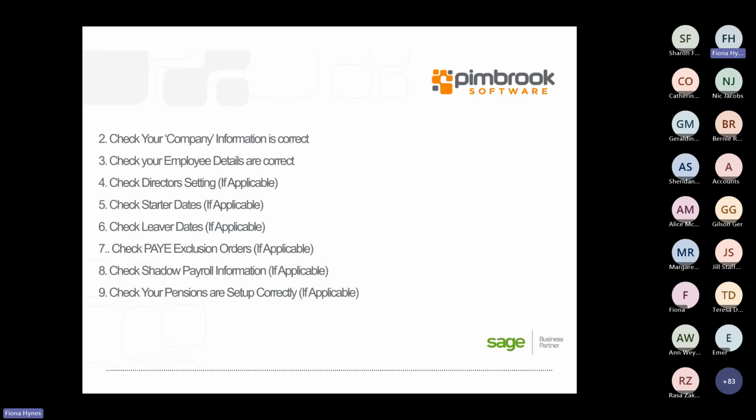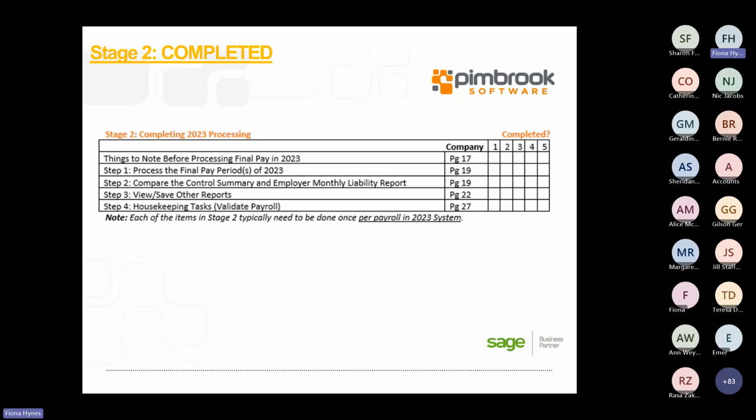So for any more details on housekeeping points 2 to 9, you can have a look at the end of the booklet. And that is stage 2 complete. So we're nearly halfway through.